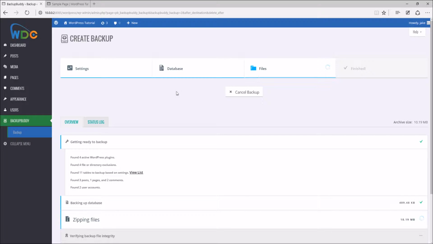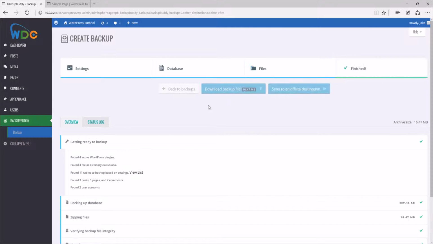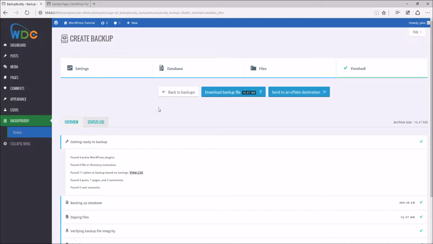It is also highly recommended that once the backup is done, to also download it to your PC and keep it safe. Because if something happens to your hosting account, the backup on the server will also go. So there you have it, the backup is here. So all you have to do is click on Download Backup File and then save it to your computer. And that's as simple as that.